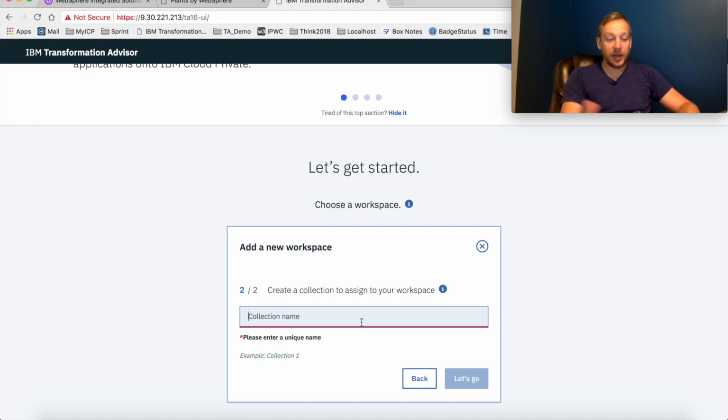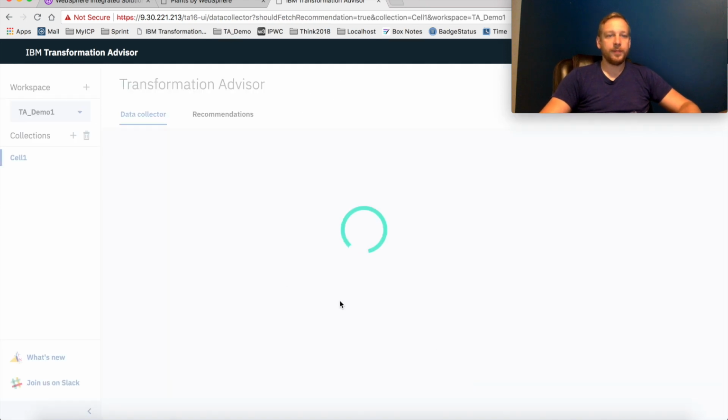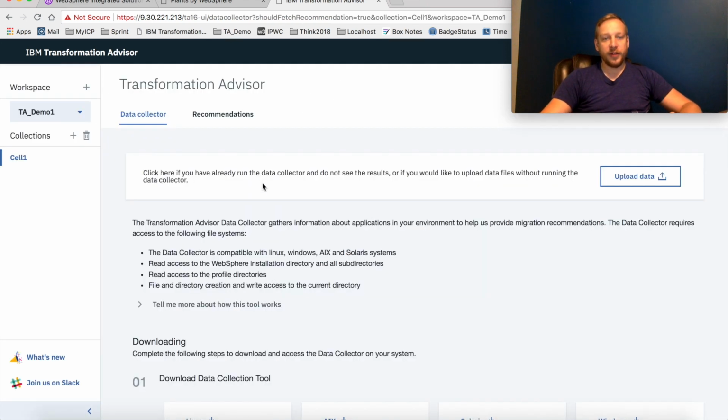And then you can do a collection. This is good if you have multiple cells, if you want to separate them logically. You're going to be running this tool over and over again. So this is the Transformation Advisor. Step one is the data collector.